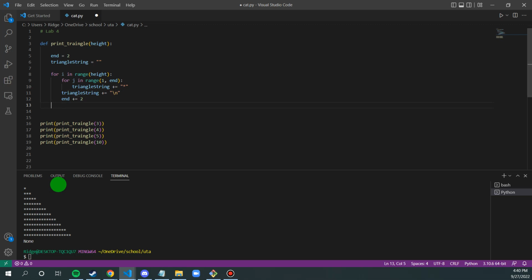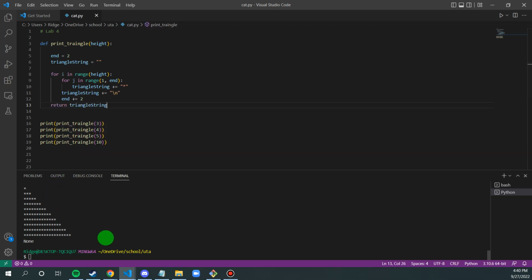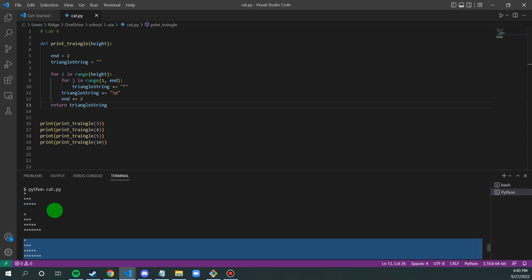So once we get to the very end here, we actually do need to return triangle string, and that will yield us the same result here, except in this case it will actually be a single string. So this represents triangle string. We called with 10, this is called with 5, 4, and 3, so on and so forth.